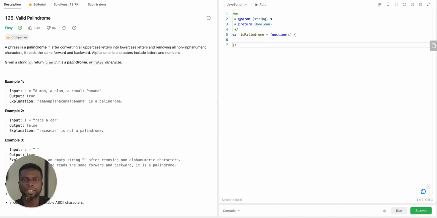At what point will I stop moving both pointers? I'll stop moving both pointers if the alphanumeric characters they point to are not the same, or if the left pointer has gone past the right pointer. Now I'll go ahead to give a visual explanation of the first implementation.